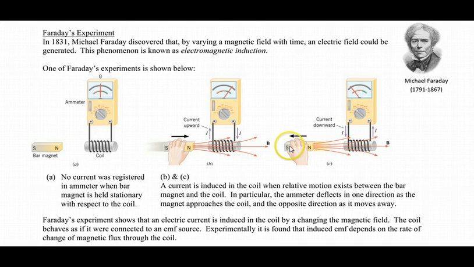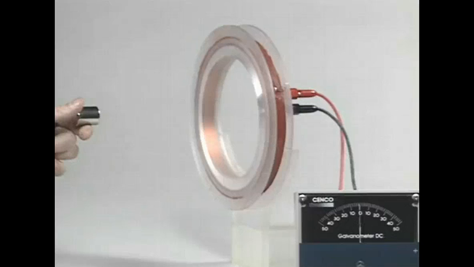When the magnet was moved away from the coil, current was induced in the opposite direction due to the decrease in magnetic field. I'll show you a few demonstrations in class, but here's a quick video as well. This is a quick video from MIT videos that are available online for free, and there are other resources.